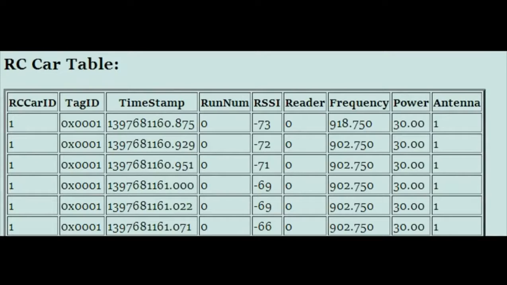Each of the columns at the top of the RC car table have a specific meaning. The RC car ID displays which RC car picked up the tag value. The tag ID is simply the number of the tag. Timestamp is the reader timestamp in Unix epoch time. Run num is the run number. This is used when conducting multiple runs. RSSI is received signal strength indicator.